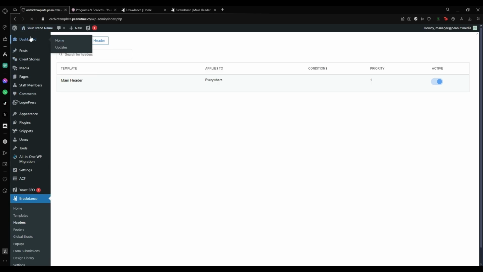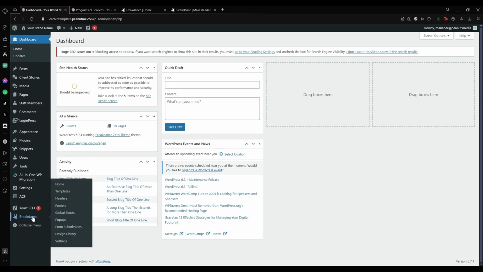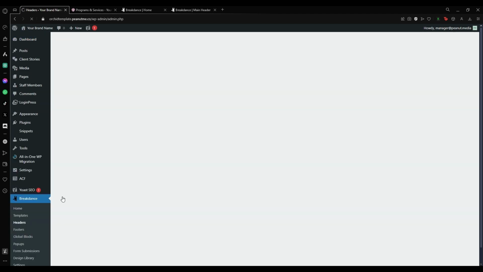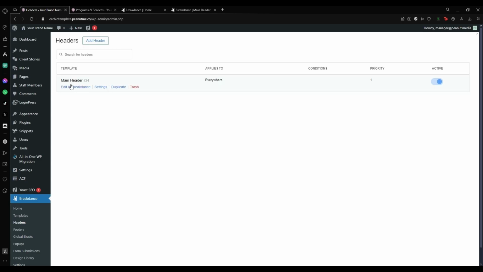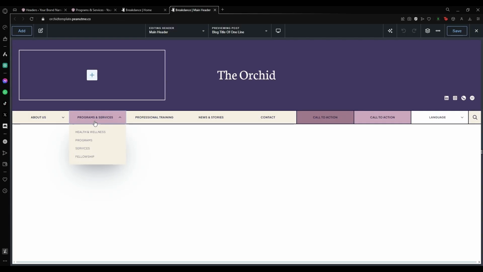Well, let's go to the dashboard, then select Breakdance and Headers, and you can just edit the main header, which is the only one we have. You can click edit in Breakdance and it will take you to the same place. So this is the Breakdance interface when it loaded the header, and as you can see, we can only view the header of the site.